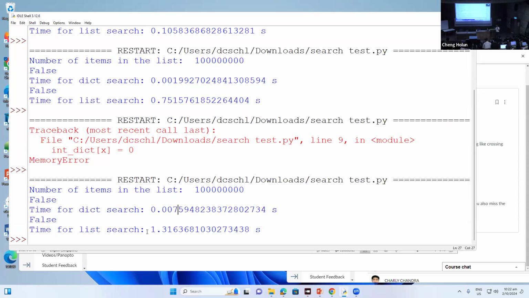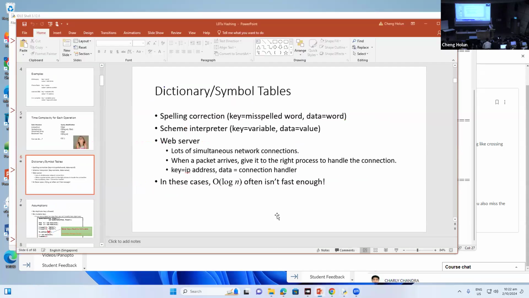Okay. So today we talk about why is it so fast? Why is it so good? This is the dictionary structure in Python, which is equivalent to our hash map in C++. Let's continue our lecture.